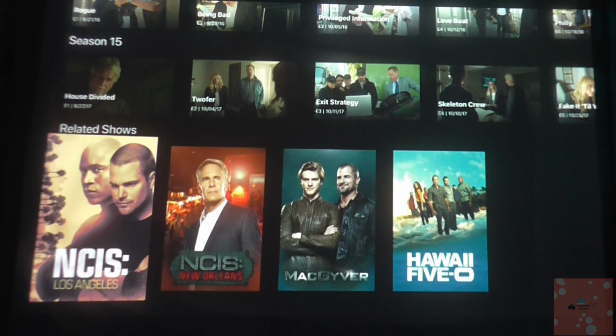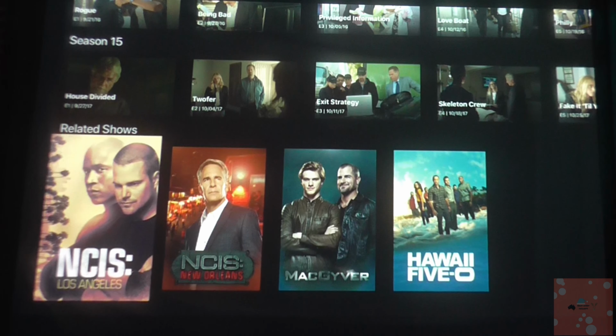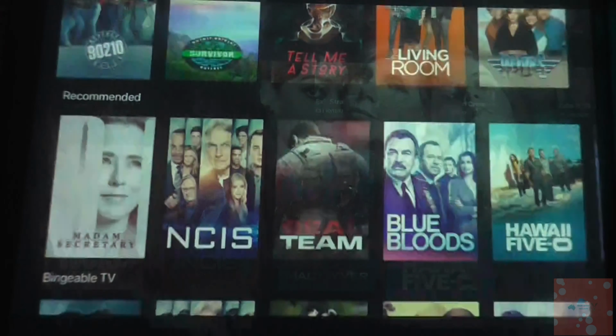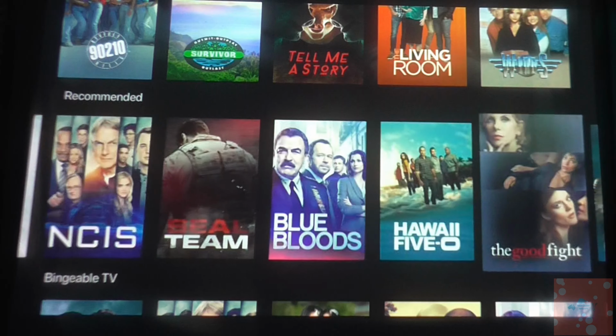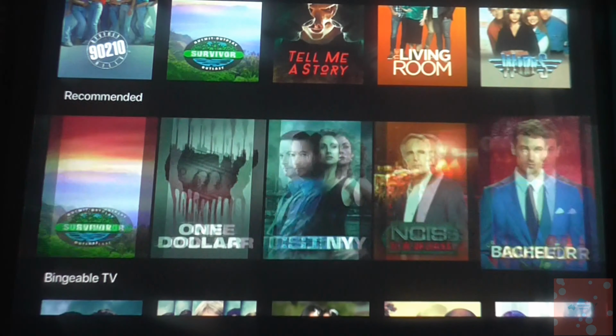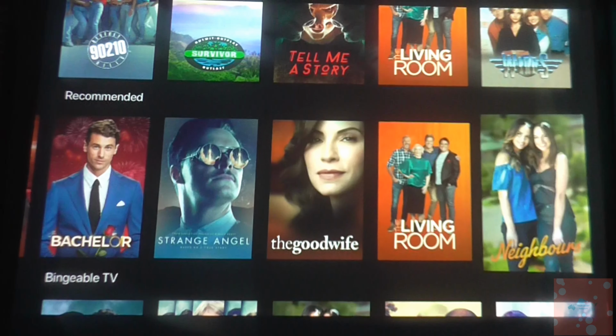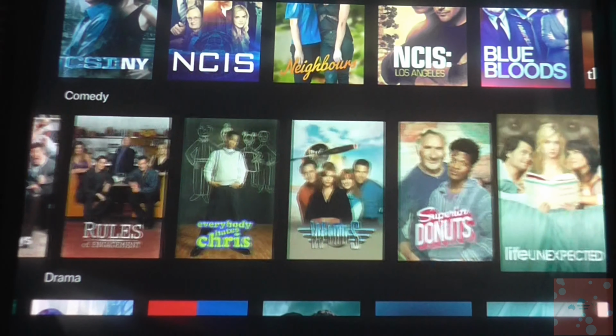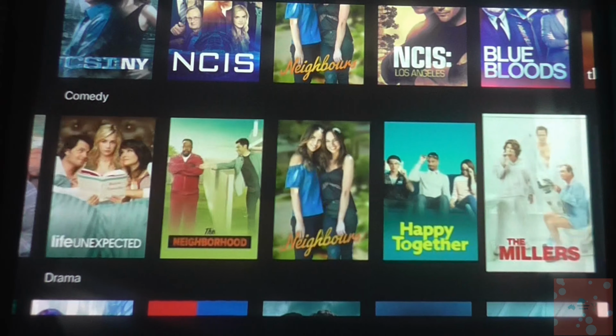Related shows. So you can have a look at all these related shows. If you really like this sort of stuff, they'll find related shows, and they're normally pretty good at doing that. So now we go back, look at a bit more of recommended, and yep. Then you can go down again, we'll just go to comedies. So you can look at all your comedy TV shows right here.